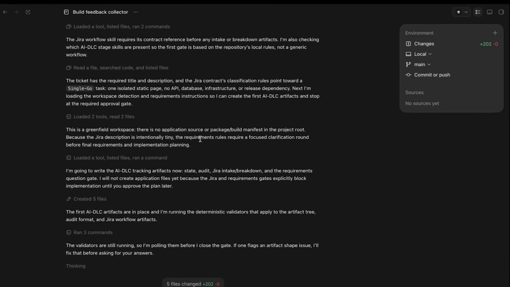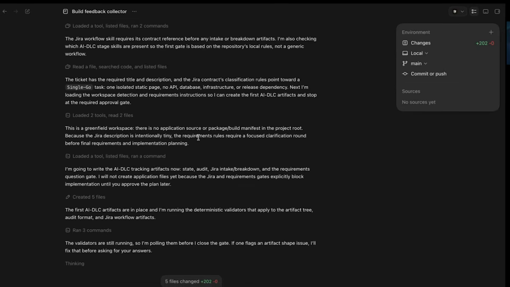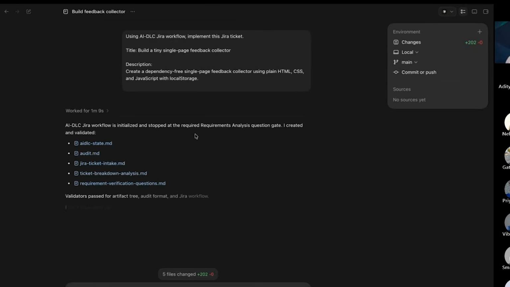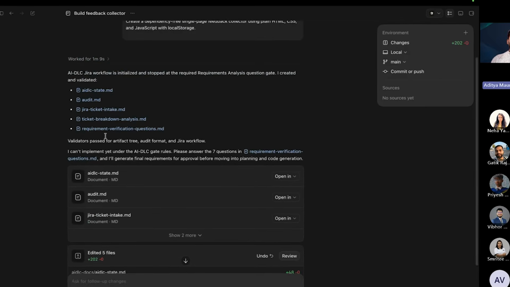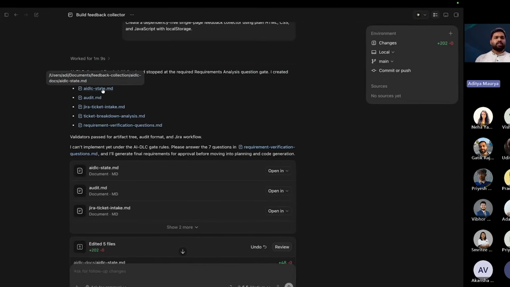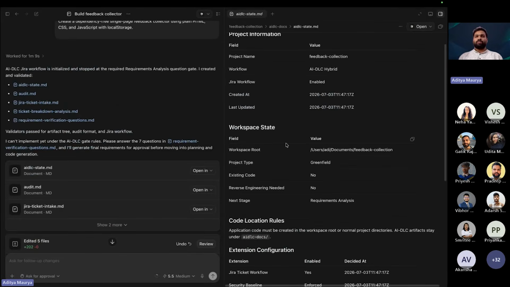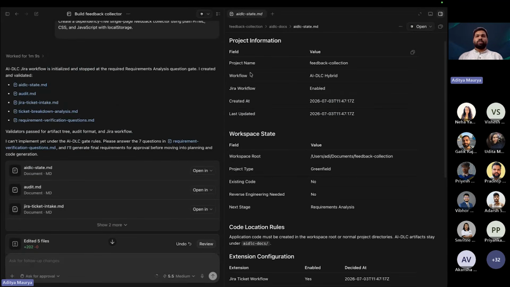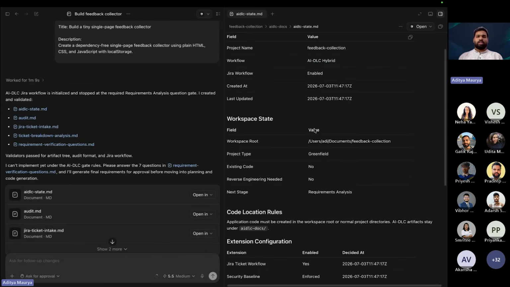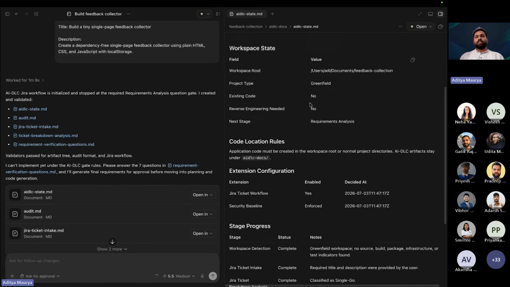Let's wait until the requirement step asks questions. Okay. Yeah. So it has created five different files, and it maintains all the statements in a documented format, like the project name and the workflow that we are using. And this is the Jira workflow that we have added here. It is enabled since we are using the Jira ticket here. And the creation date. Also, you will see where the project is located. Greenfield, again, means it is a new project, no existing code is there.